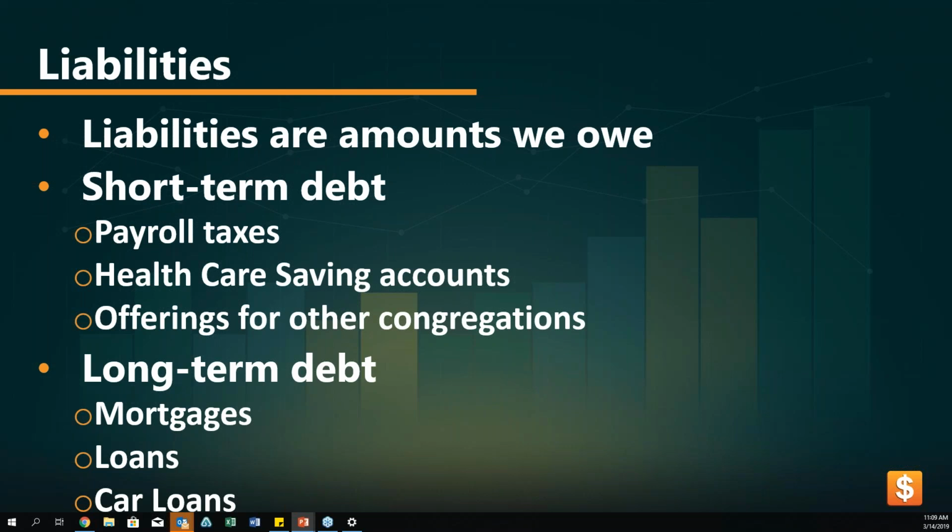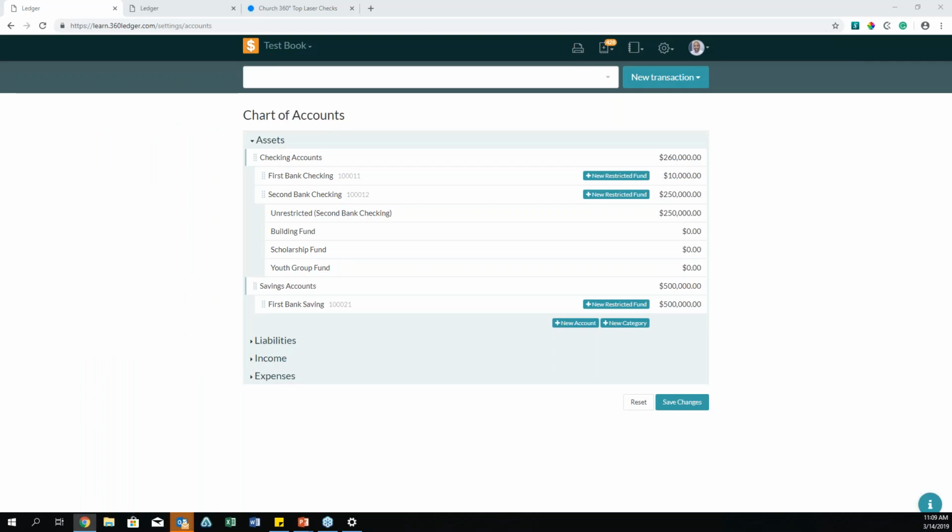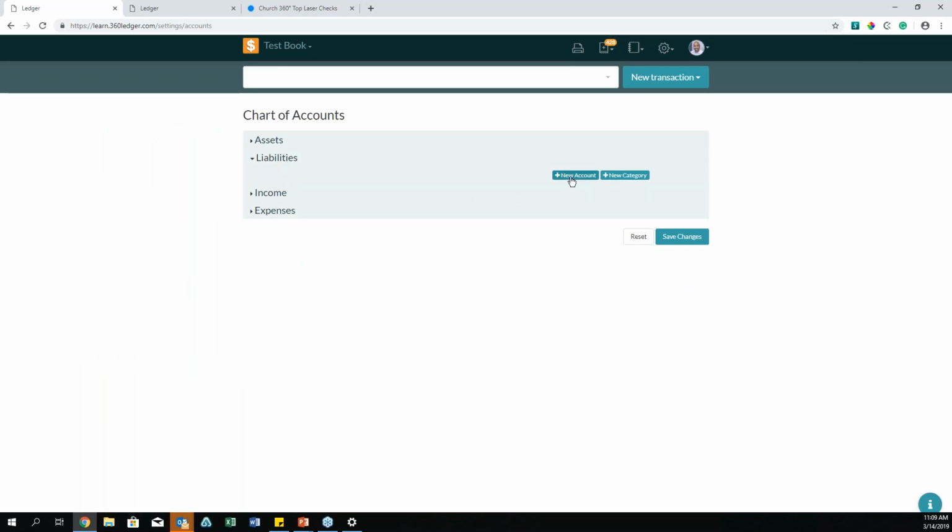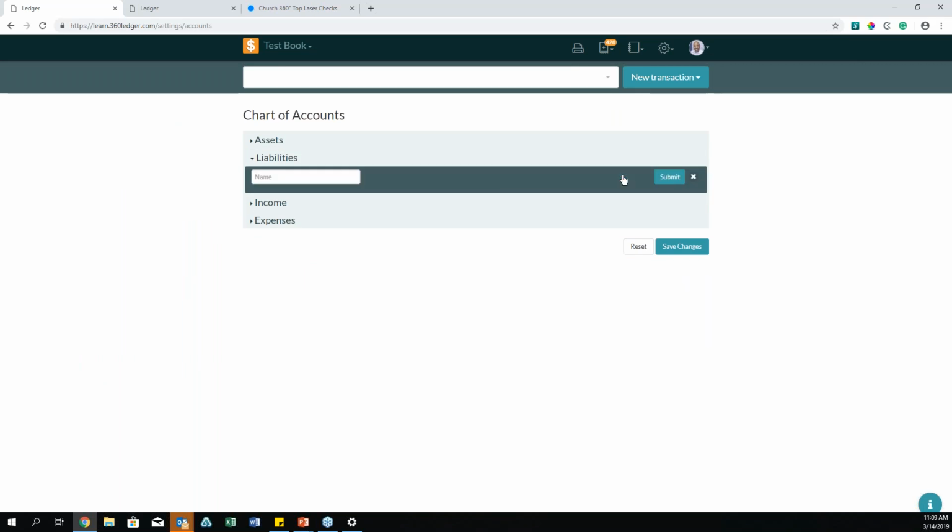So to add in your liabilities, here we go. You'll go to liabilities here. You'll go to new account, and I'm actually going to add a category first. So I'm going to add in payroll deductions.